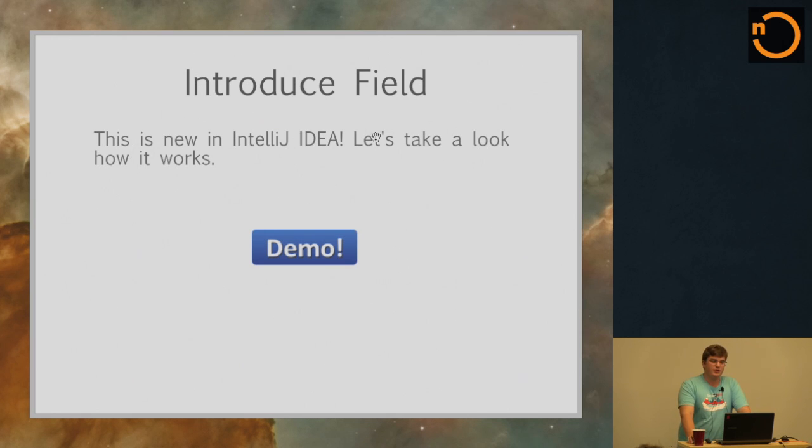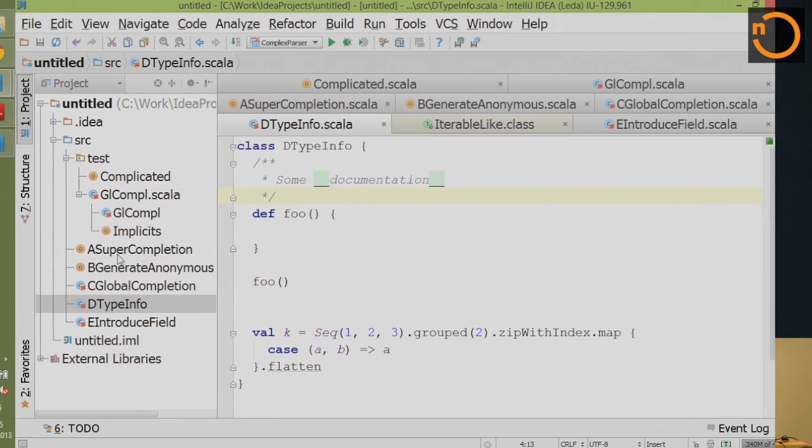A new feature in IntelliJ IDEA is a new refactoring, which is called introduce field. In Scala, this name is wrong because it should be called introduce property, but this name is inherited from IntelliJ IDEA in general. So let's take a look at how it works.